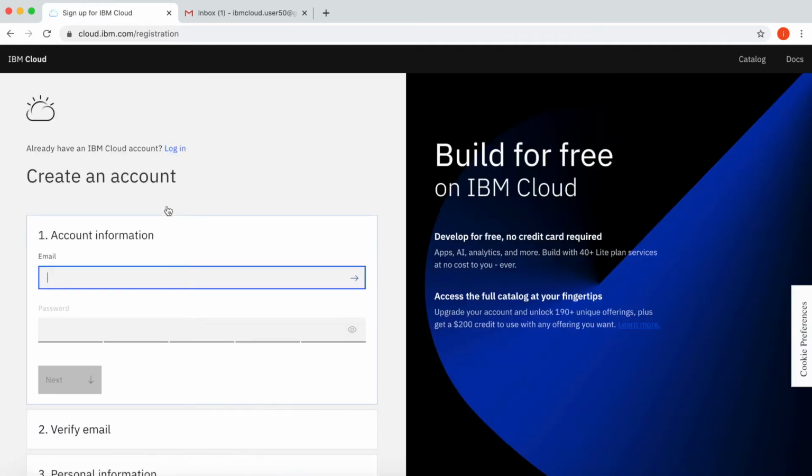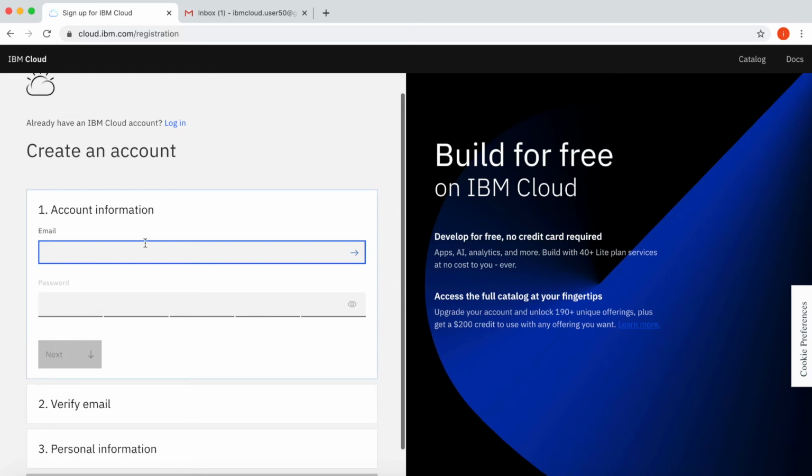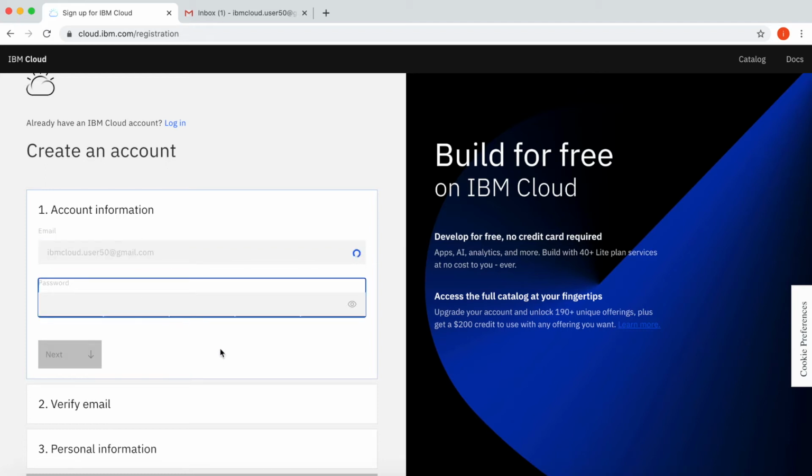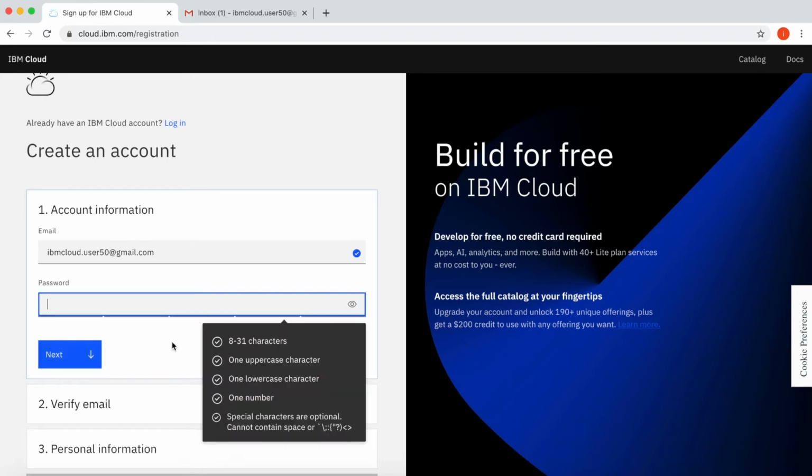And then we get to the create an account screen. So this is all very, very easy. So let's put in that email address that I've just created: ibmcloud.user50 at gmail.com. And I then just need to create a password. So my password needs to obviously comply to each of these. So I'm just going to put a password in. Okay, so there's my password, and you can see it complies with all the different rules here, so I've got green ticks. Then I'm just going to click the next button.